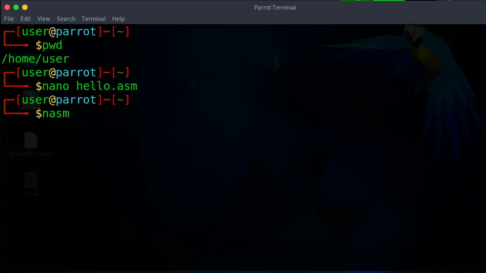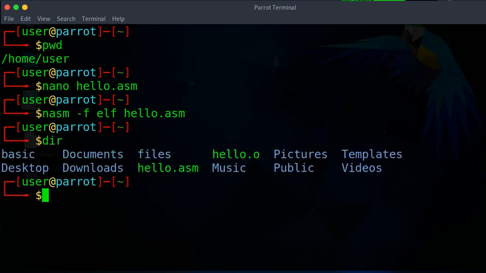Let's use the NASM keyword, and then -f, and then elf, and then the name of our file. It's called hello.asm. Press enter, and if I press dir, as you can see, we have our object file right here. It's called hello.o.